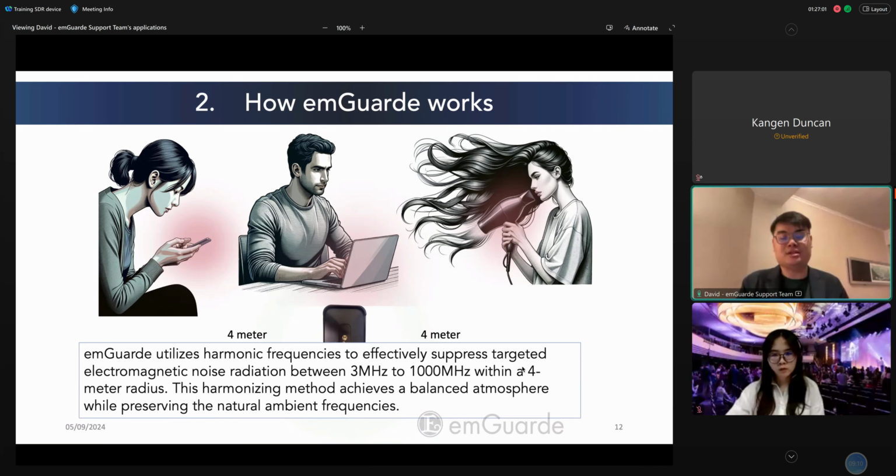Now, this harmonizing method achieves a balanced atmosphere while preserving the natural ambient frequency. In other words, when we turn on the EmGuarde, we can use our telecommunication devices as normal. The Wi-Fi is still working normally. The cell phone network, 4G and 5G data, you can still use as normal. It is not going to affect your daily routine by using the technology. At the same time, it is able to suppress targeted negative effects of the radiation, affecting the general well-being of the users.